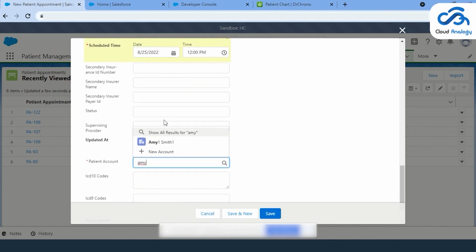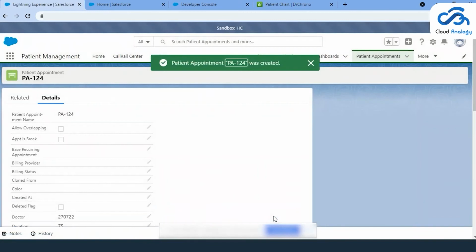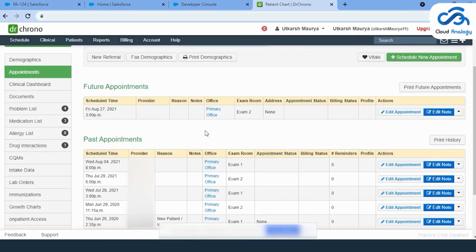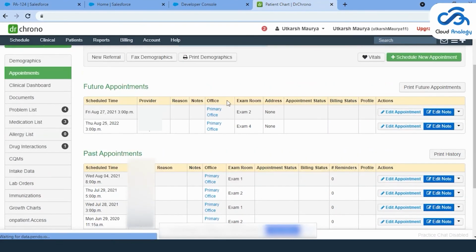Now moving further, select the patient's name and click on save. And now it is saved here. Now go to your DrChrono API and refresh it once and you can see the changes. Earlier it was 1 and now it is 2. In the same way, we can modify as well as delete this appointment.